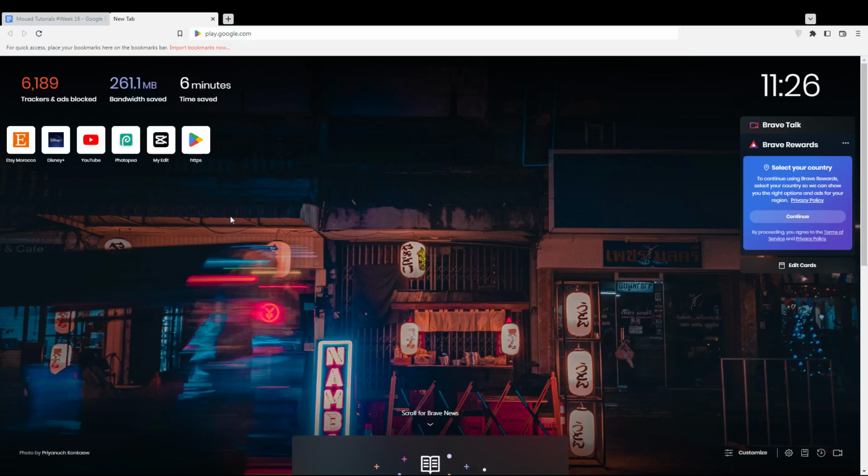Once you open your browser, go to the URL section and type play.google.com and hit the enter button.